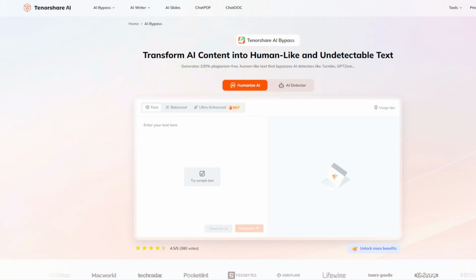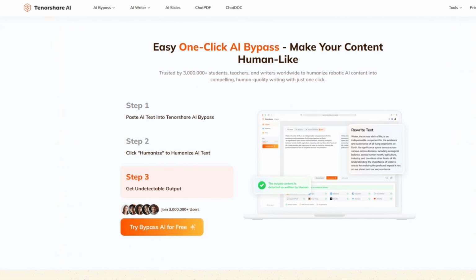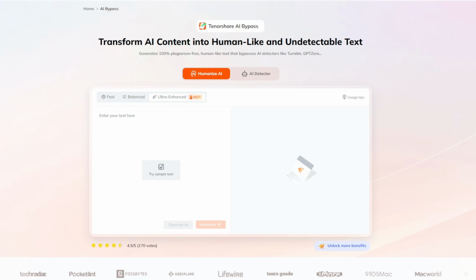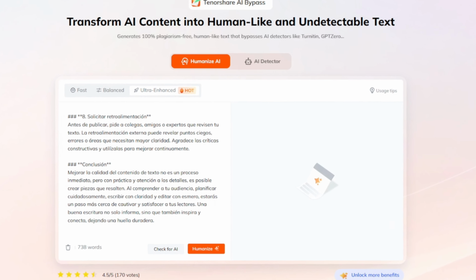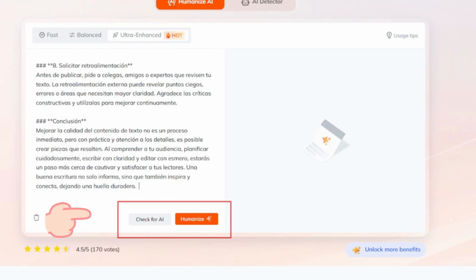Navigate to the homepage and you'll find a free trial AI Bypass button. Click it to access the dashboard. I'll paste our article here and select the super enhanced mode for optimal results. We have two options, AI checker and humanize.